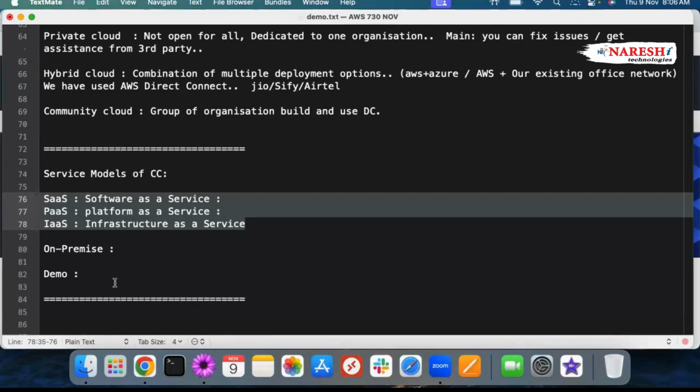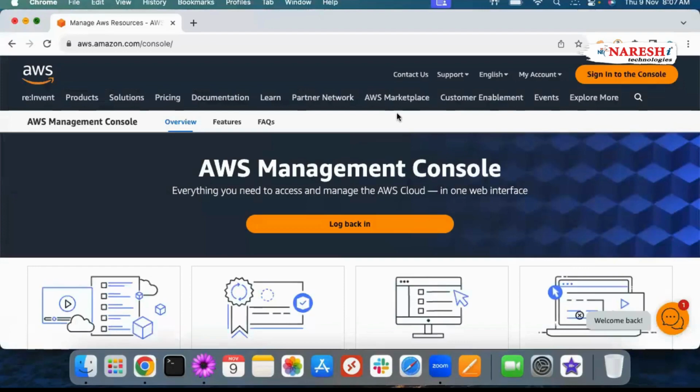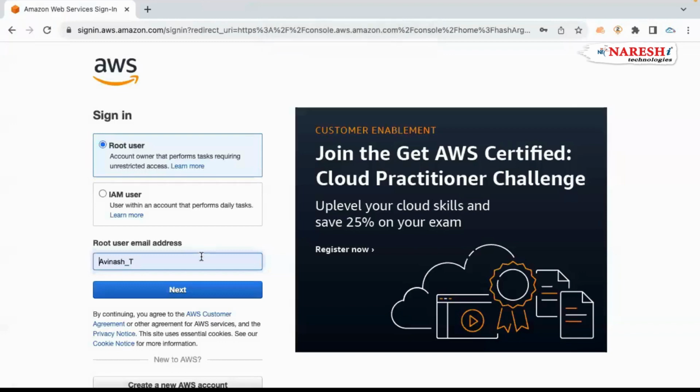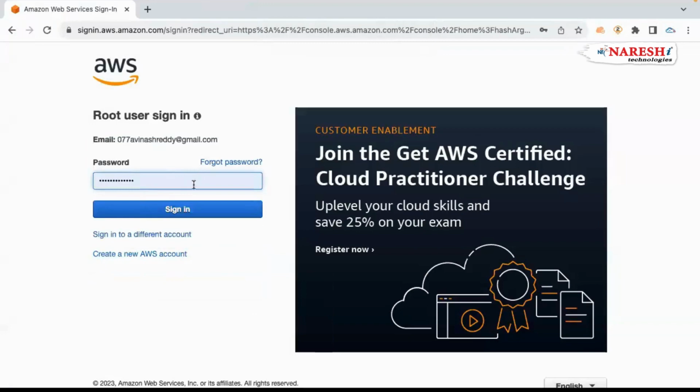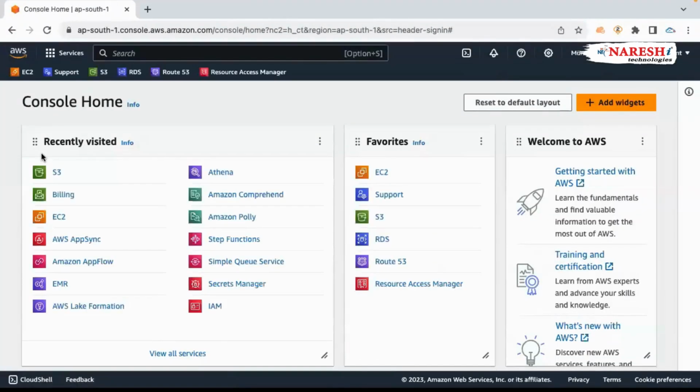In this demo, deliver a website using service models of cloud computing. Okay, so let me quickly log in. I have logged into my AWS account.